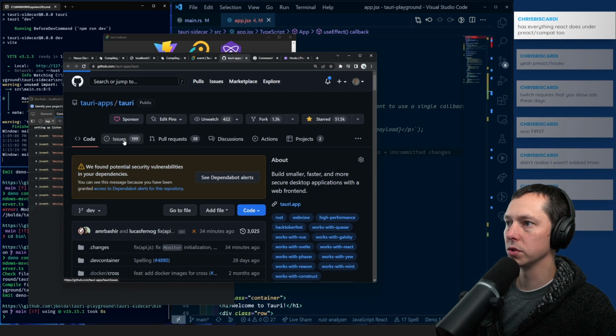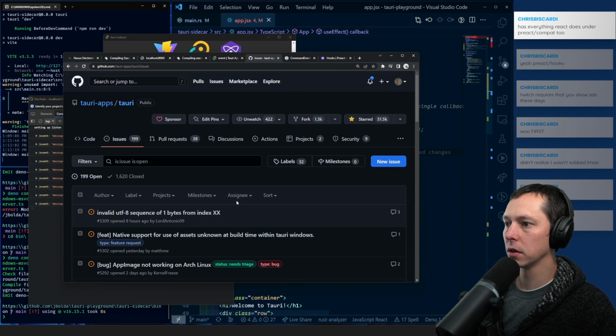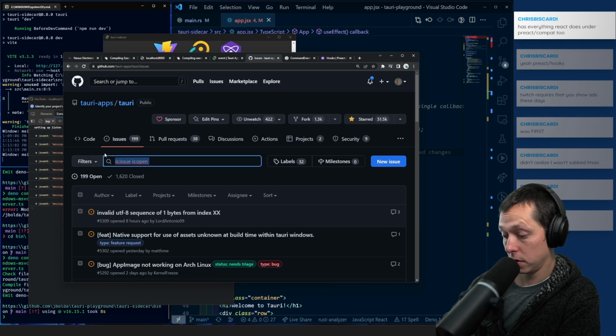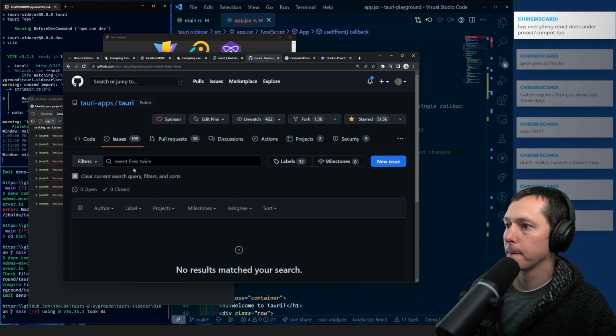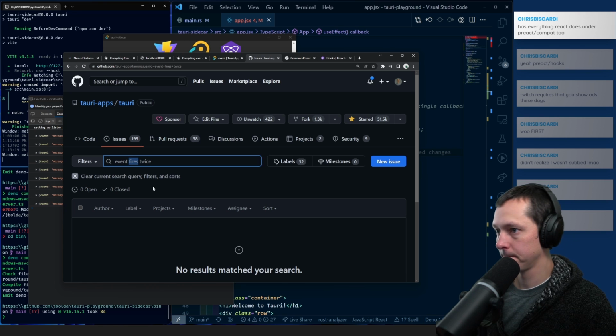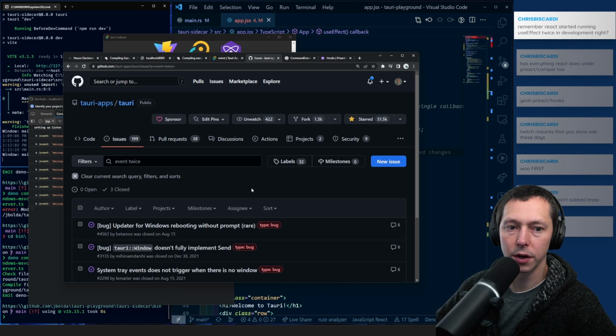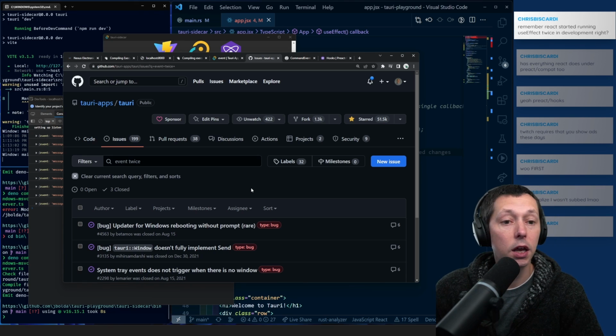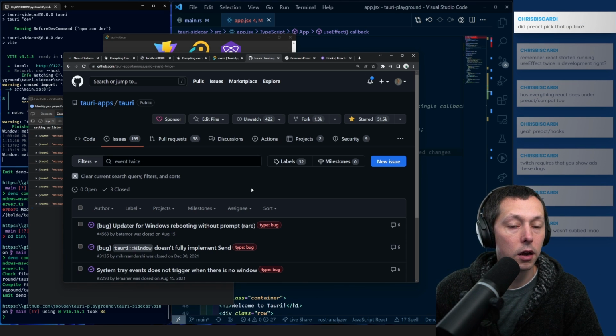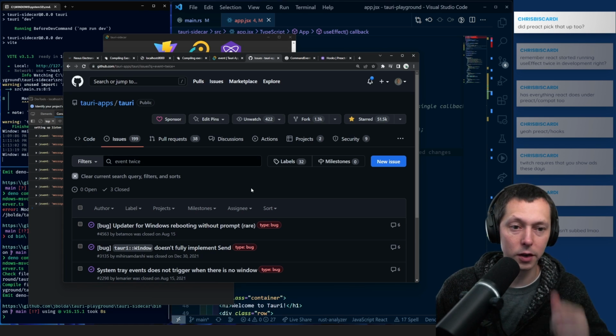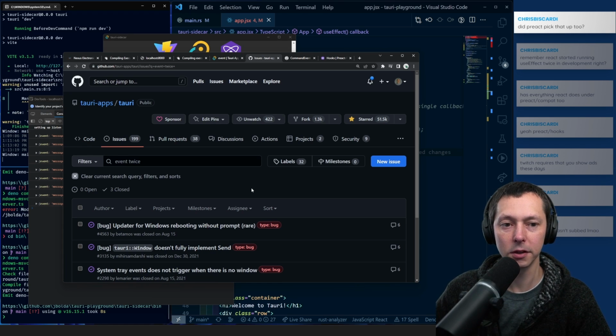Let's just double check the issues real quick. This might be something obvious that I'm missing. It might not be. Event fires twice. Remember, React started running useEffect twice in development. It did? When was that, like 17 or 18? I haven't done a whole handful of React lately, so I think I completely missed that.